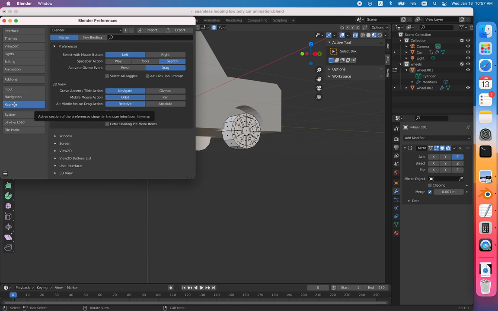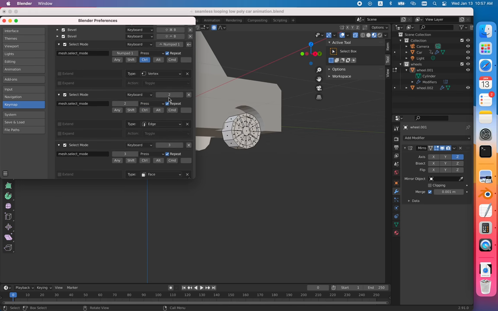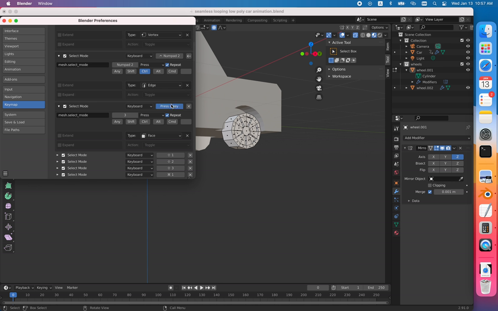Go to Preferences, Key Map, and then search for mesh dot, then you'll see select mode. The first one is vertex, which is by default 1. You can assign, for instance, Control 1 in my case, and then for edge select the same, Control 2, and the same for face select.